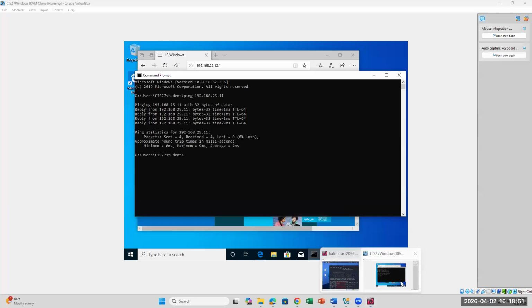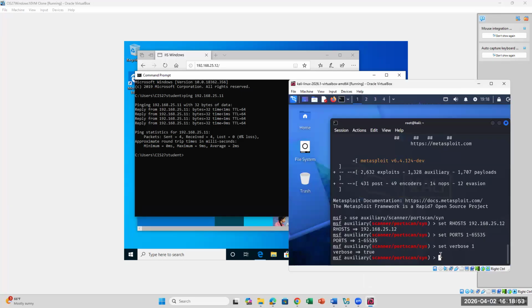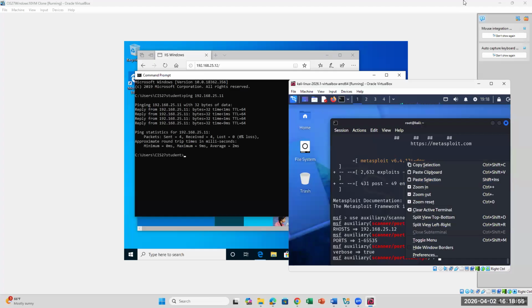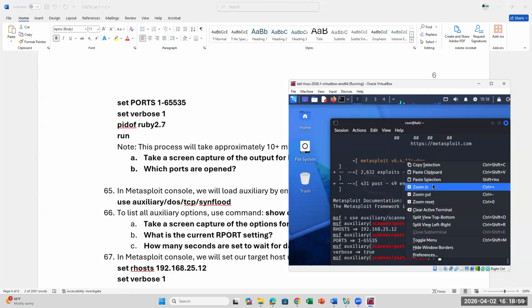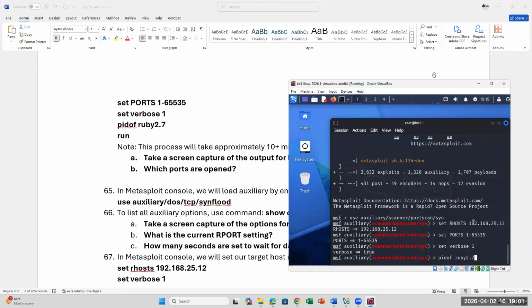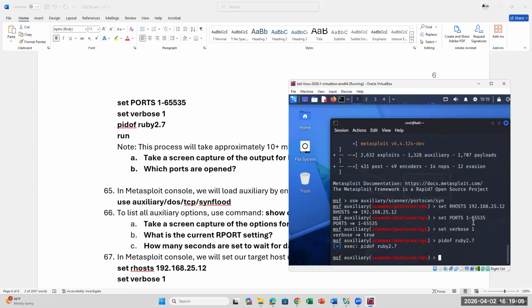And then we are going to use, the language is Ruby. Oops, I selected the wrong one there. So on your Linux machine, you continue to use the CLI for Metasploit, or your MSF. So PID for Ruby 2.7. And once you're ready, this is the setup for your framework for attack. You're going to click run.